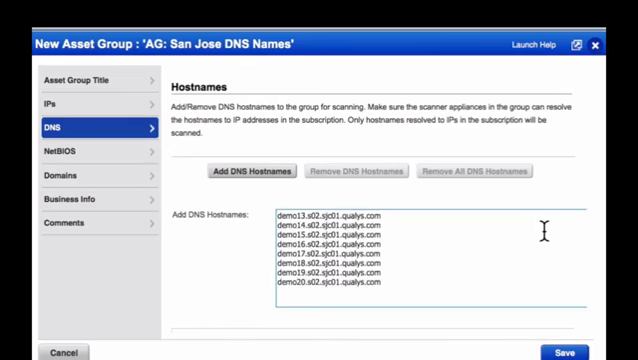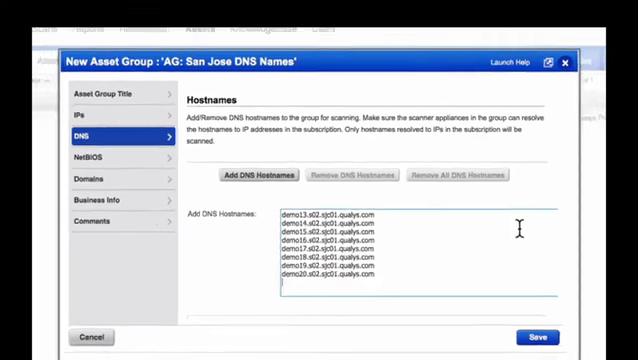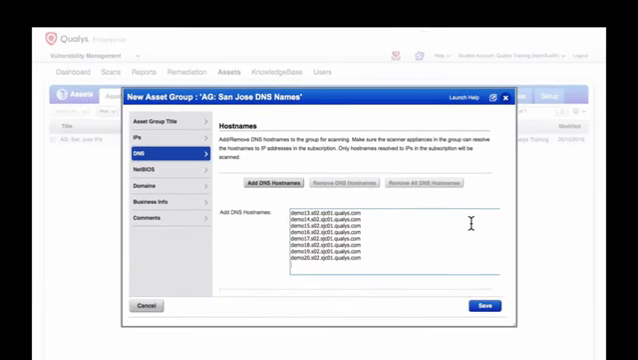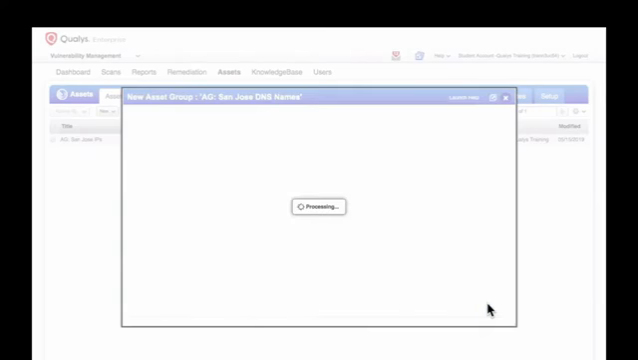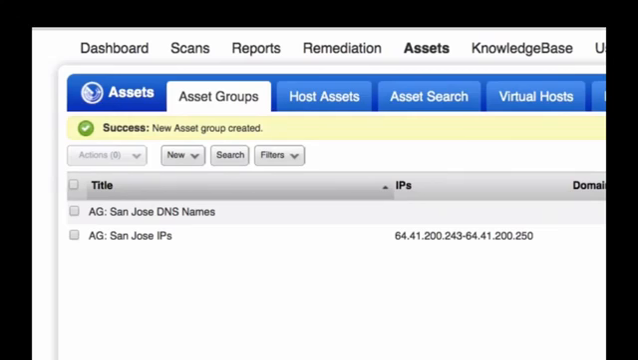You can enter each host name on a separate line as I've done here, or you can use a single line with each host name separated by a comma. My host name asset group is now saved, and as long as its associated IPs are already in my subscription, it's ready to be used as a scanning target.